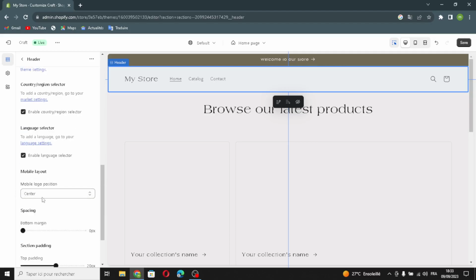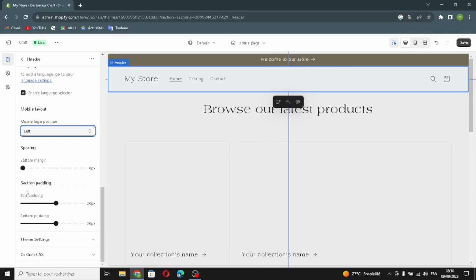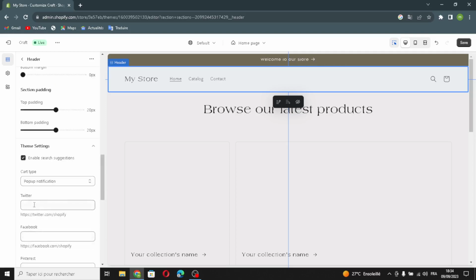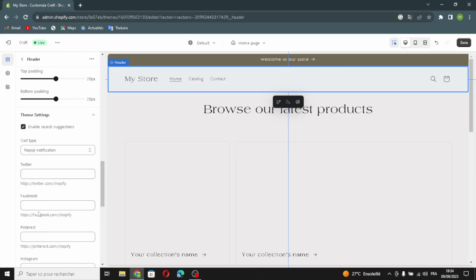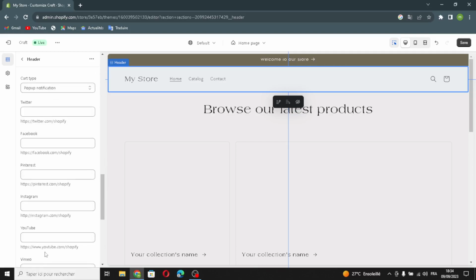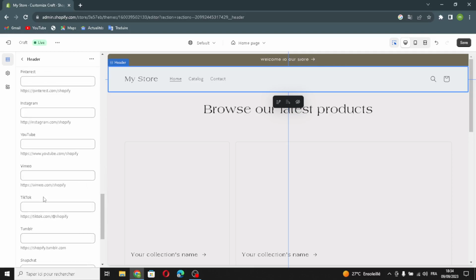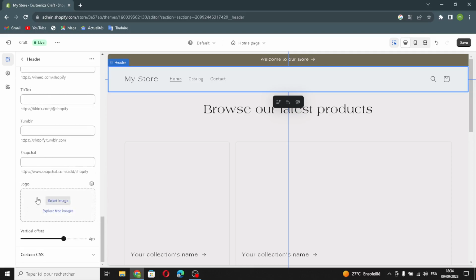You can manage the mobile layout, and you can manage the spacing and the section padding. Also you can manage the theme settings. You can add your social media links, Twitter links or Facebook or Pinterest or Instagram or wherever you want. So now let's move on to the logo.